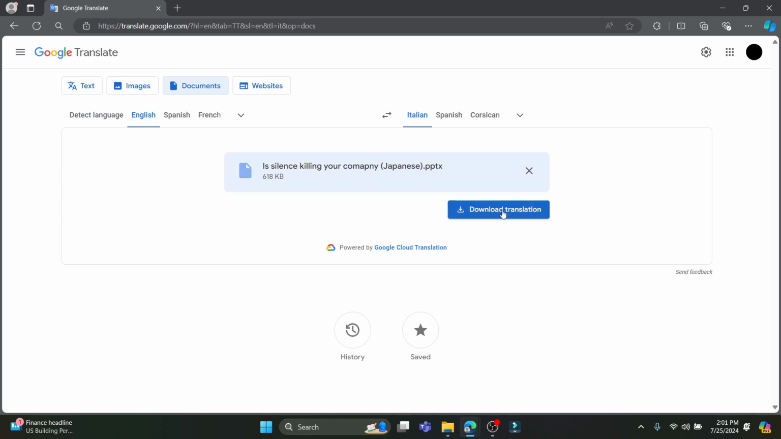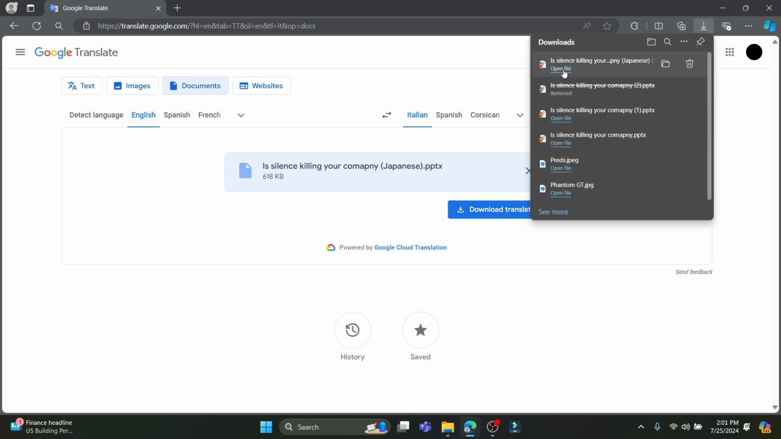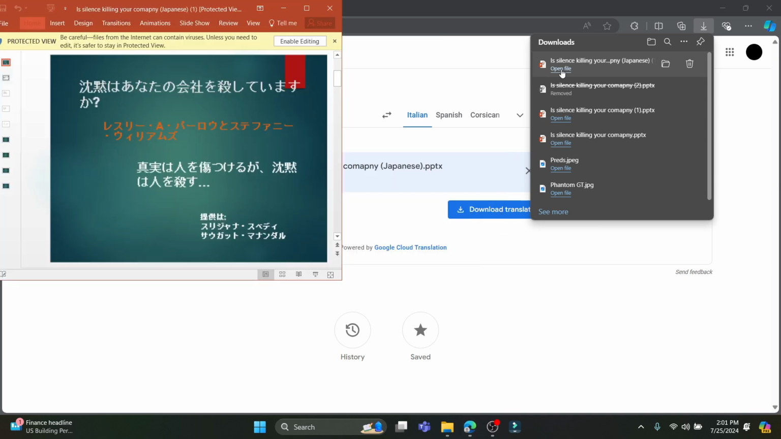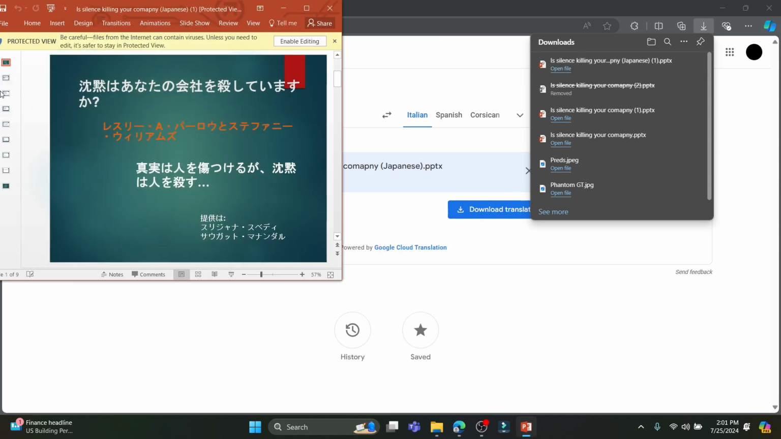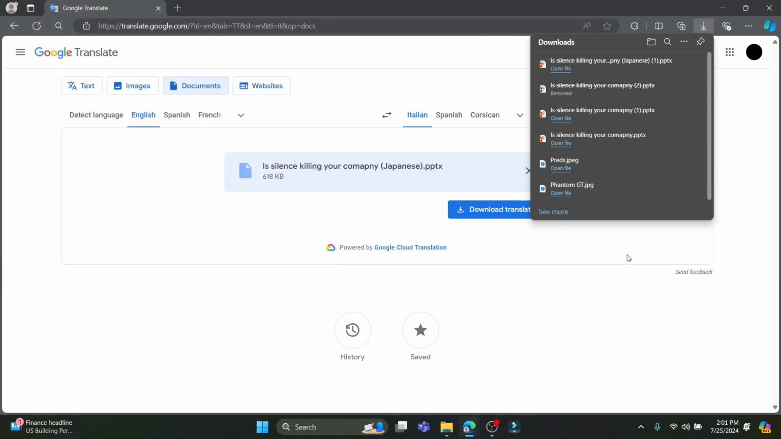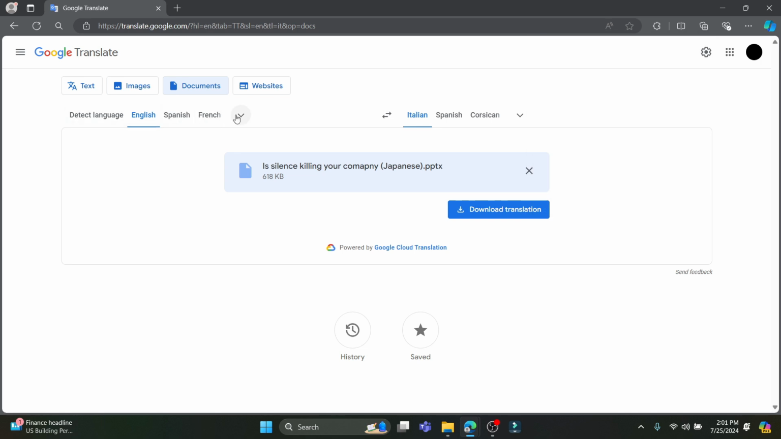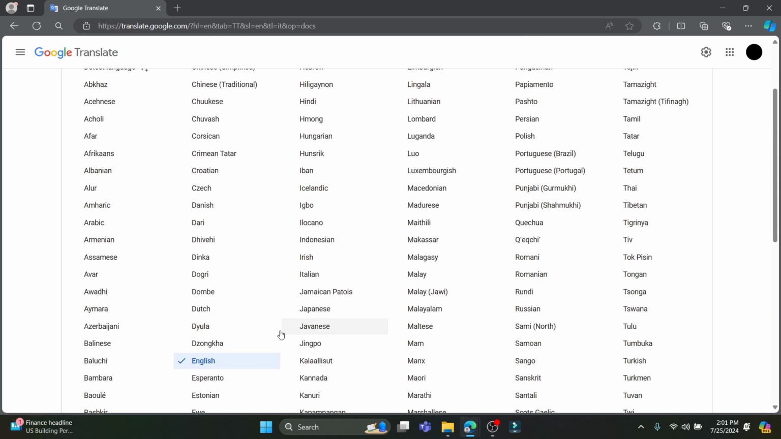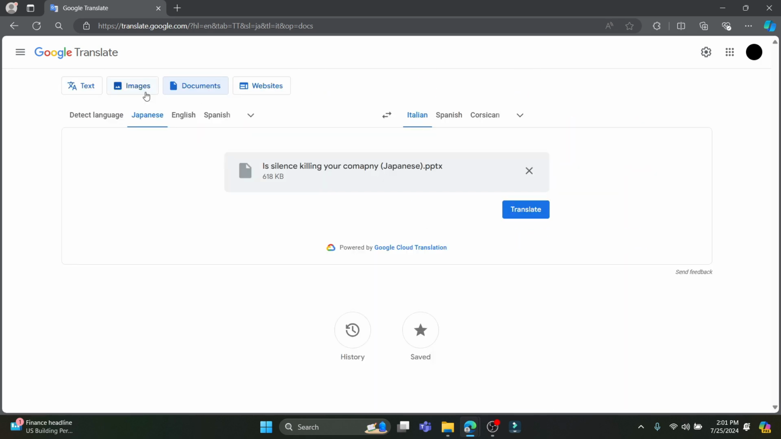Just go ahead and click on Download Translation. We are translating it from Japanese to Italian. So go ahead and click on Download Translation and click on Open File. After that, click Close. And then if this is not detected as Japanese, you should go ahead and select the Japanese font, which is over here, and select the language of your choice and click Translate again.